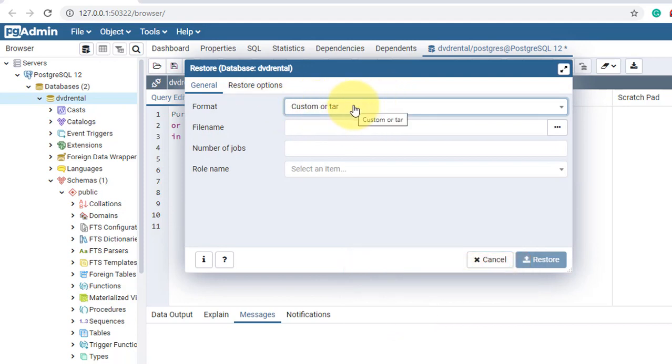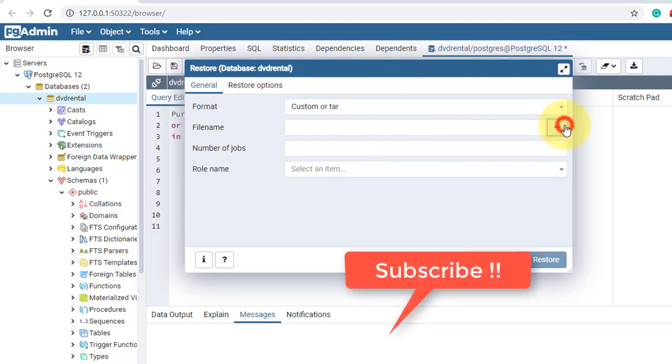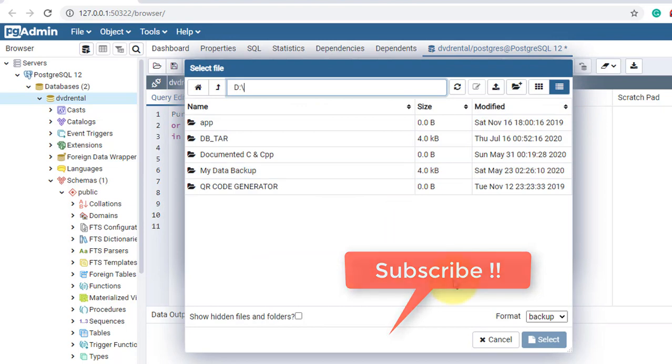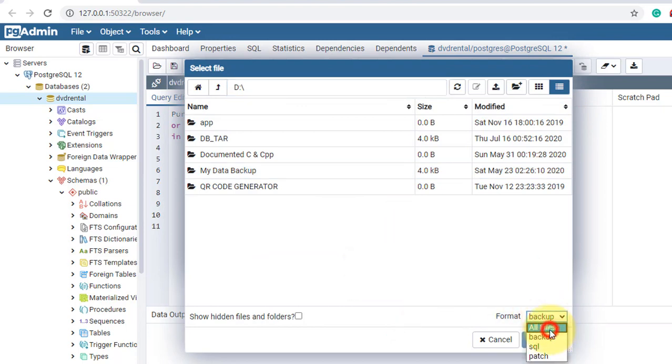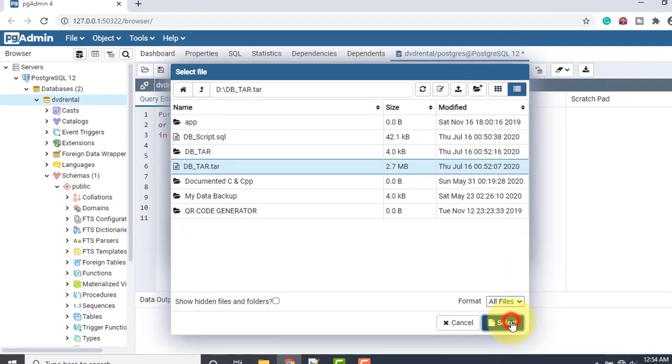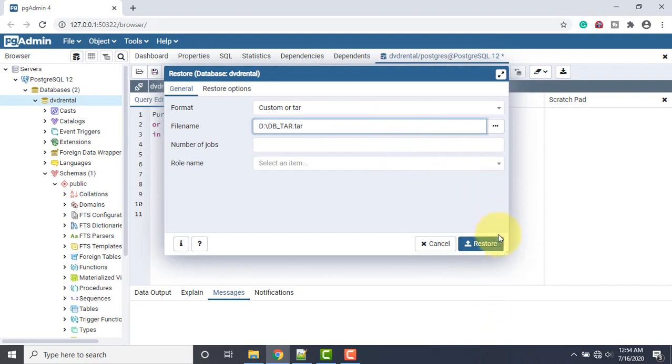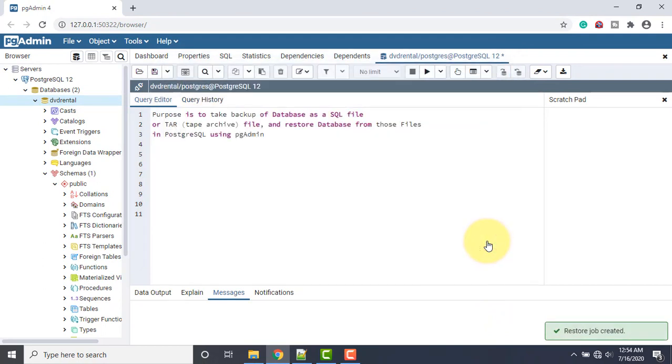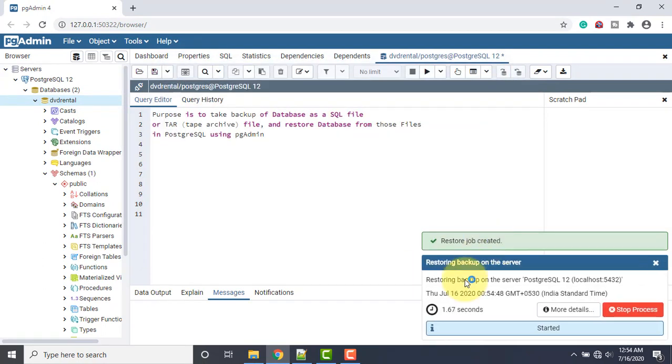Now select the file format of the backup I have taken. Under all files, this was the dbtar.tar file, so I'm selecting it. This has been selected. Now restore it. It's running and it will be completed soon. So this is successfully completed.